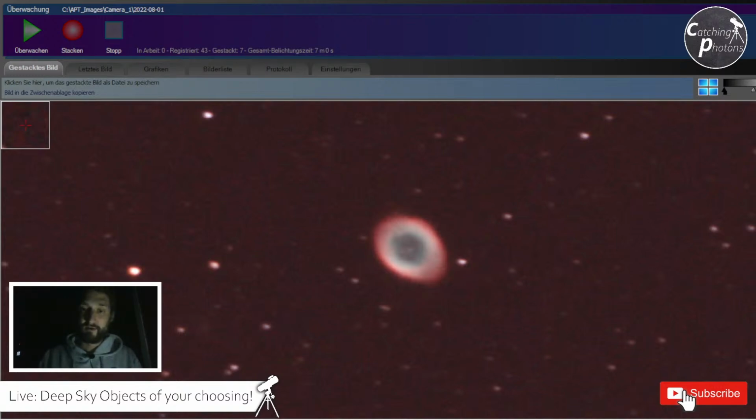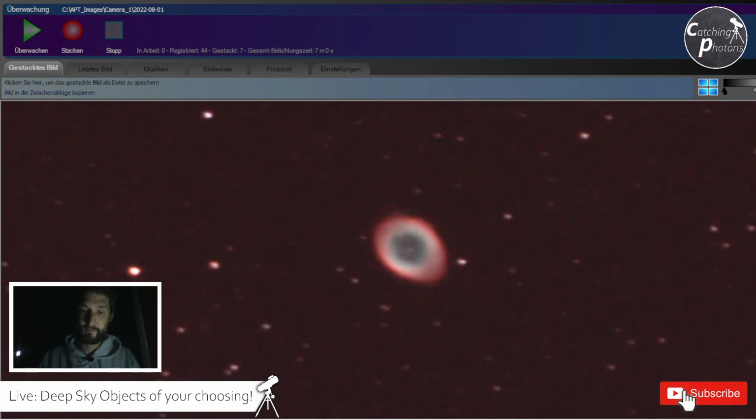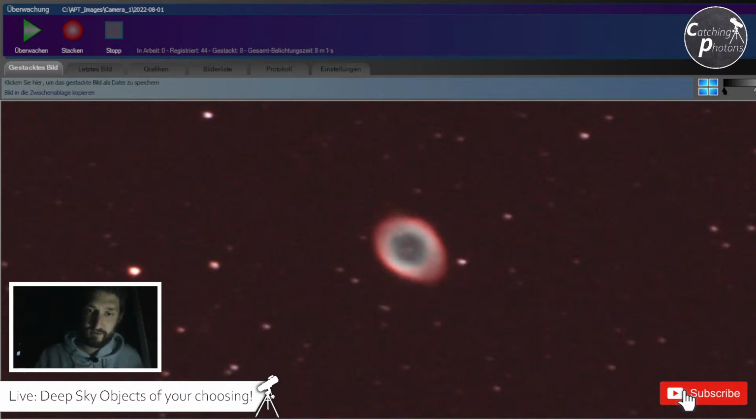Okay, you see the quality of the image does increase a bit as we speak. I try to brighten. No, that's too much. Yeah, you can see the central star quite well now. It's not a fuzzy blob now. Sometimes it looks like a real star.